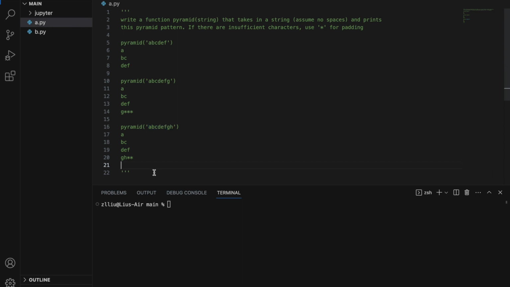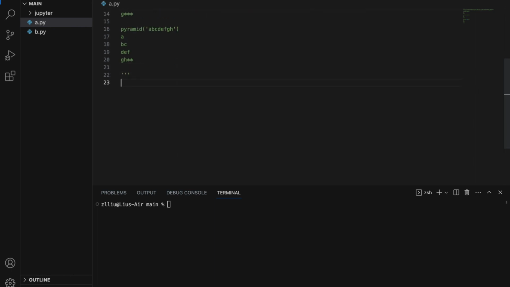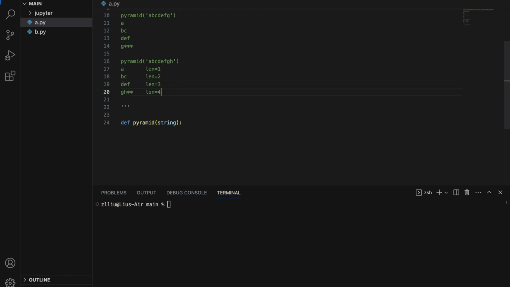So next, here's the solution. Firstly, I'm going to define pyramid, and it takes in a string, and we assume that there are no spaces inside this string. Before we write any code, let's try to find a pattern inside this pattern. Here the length is equal to 1, here the length is equal to 2, here the length is equal to 3, and here the length is equal to 4. So we know that row by row, the length of the row increases by 1.